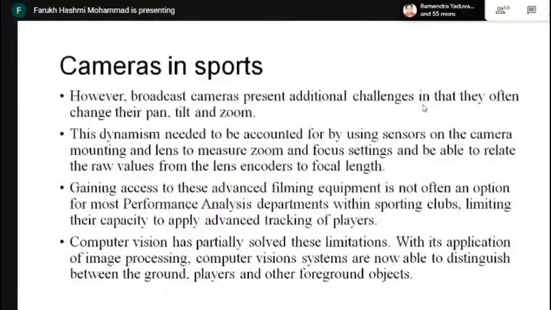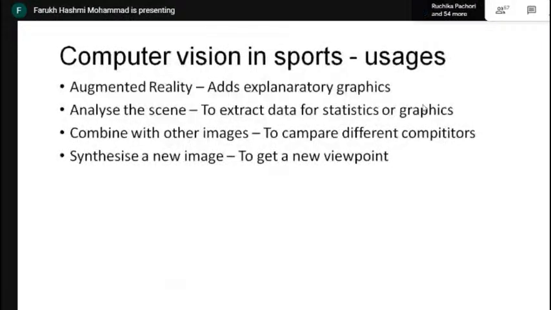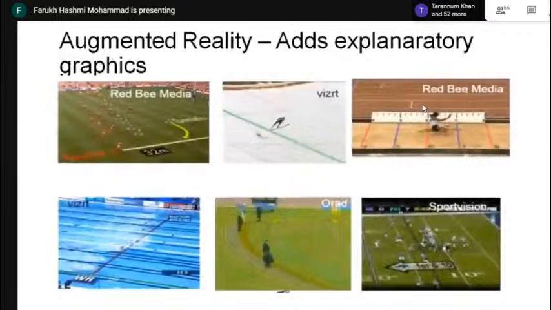Within this application, image processing and computer vision systems are able to distinguish between the ground, player, and foreground objects. It's very easy. So that kind of capability, that is called a camera has become the salient camera. So what are the uses we are doing? Augmented reality that aids the explanatory graphics, analyze the scene, extract data from the statics and graphics, combine with other images, compare with different competitors, and synthesize a new image to get a new point of view. So augmented reality, that means explanatory graphics.